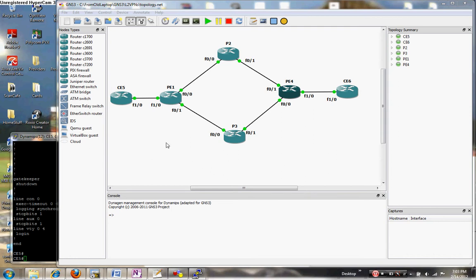I work for a company called Development Authority of the North Country in northern New York. We are a service provider in the northern New York area. I would like to show you today an example of one of our services called Layer 2 VPNs, or L2 VPNs.